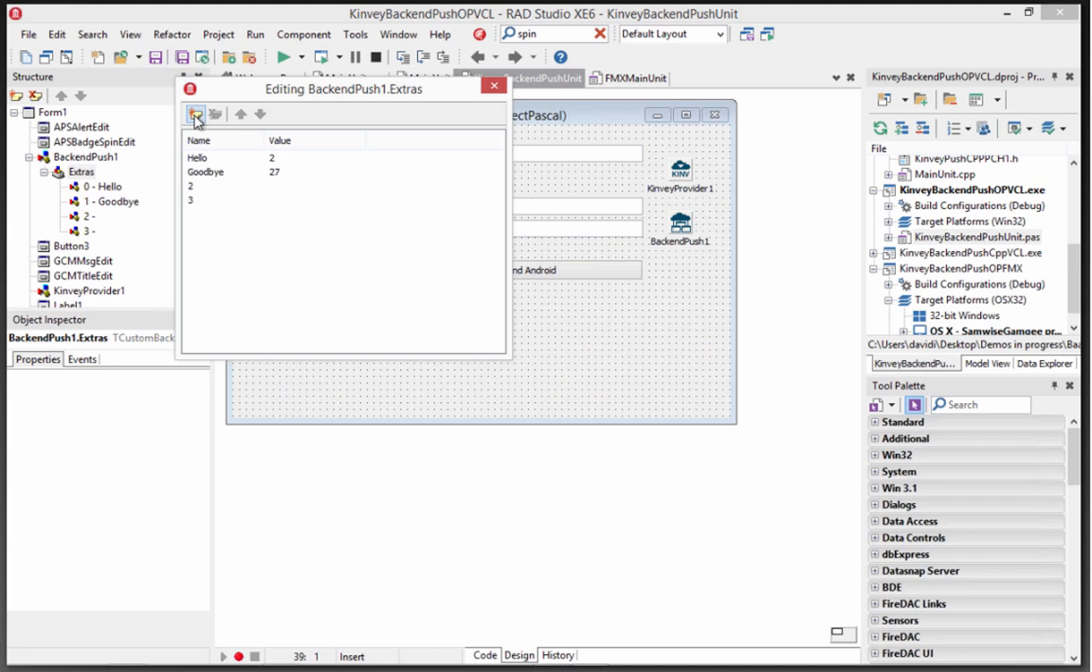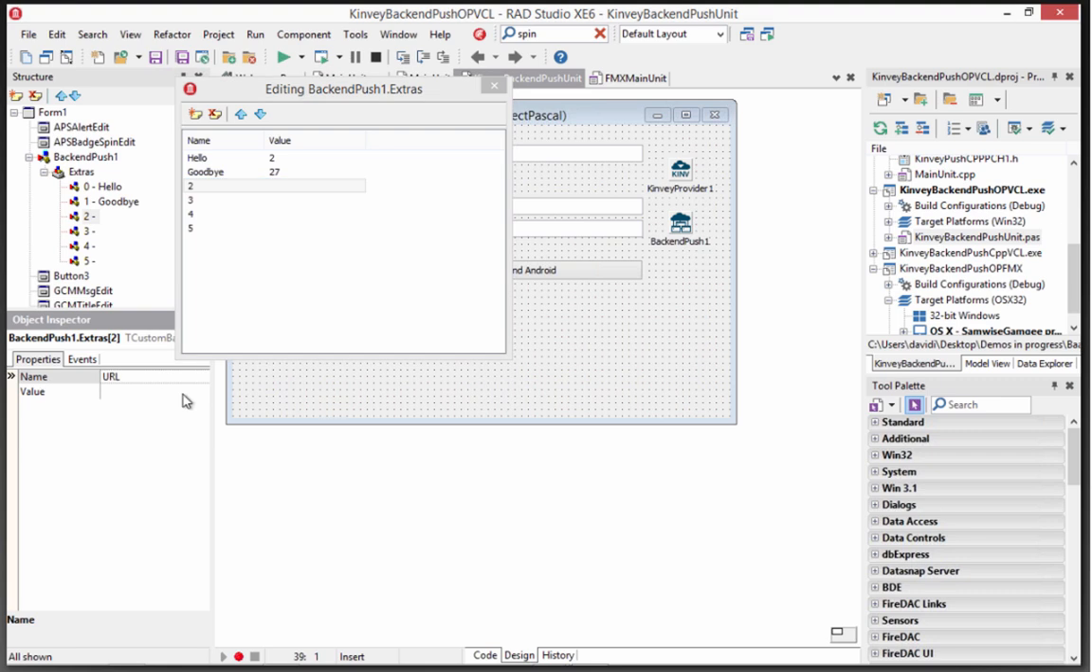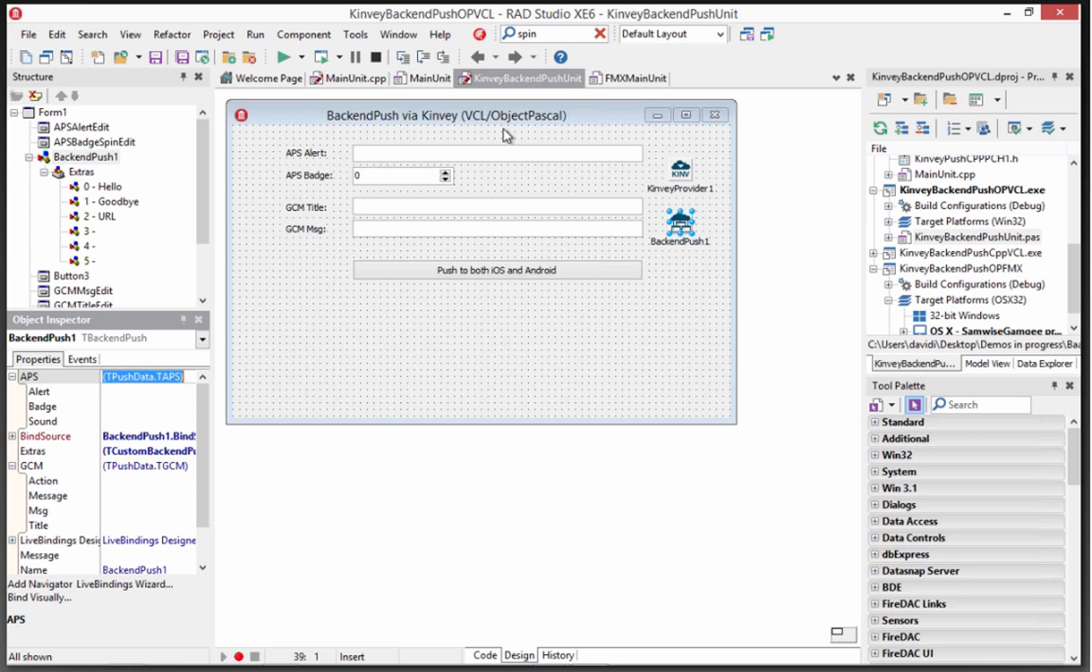You can add more of them. Just keep clicking on that add button, and then you can go in and edit them in the object inspector. So that just might be the URL, and then the value I put here is www.embarcadero.com, for example. And that would be in the extras. And you can get at the extras.